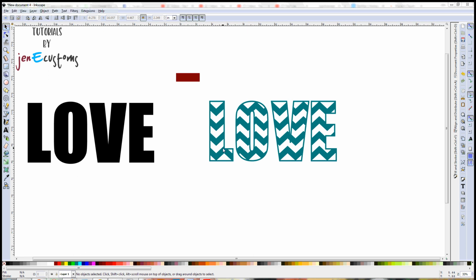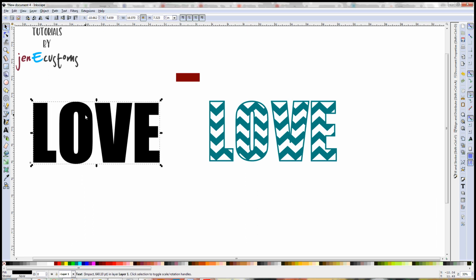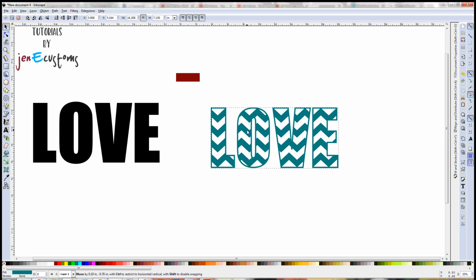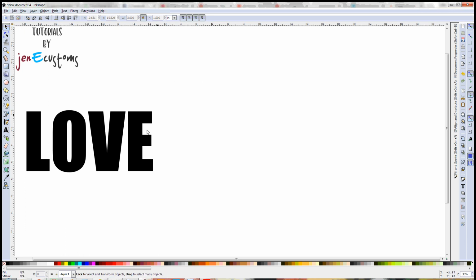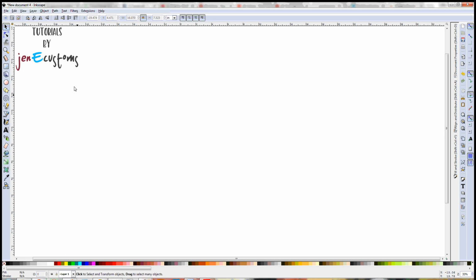Hello fellow crafters. I am here today to show you how you can go from something like this in a font to something like this. Creating your own chevron pattern from just a simple rectangle like this one right here and applying that to any shape or word, font, whatever it is that you have. Okay? So I'm going to get rid of that for right now and that and even this one.